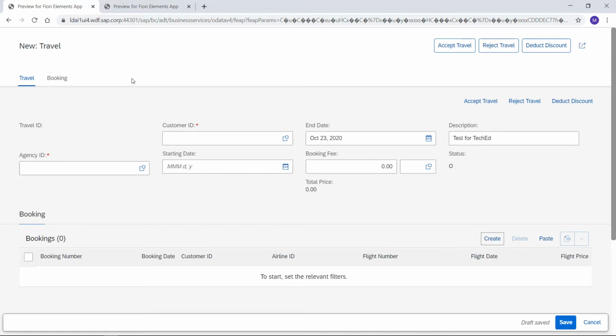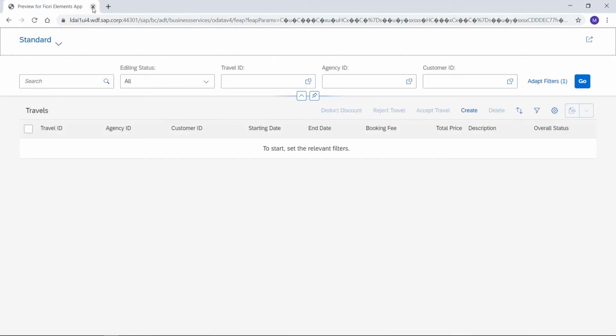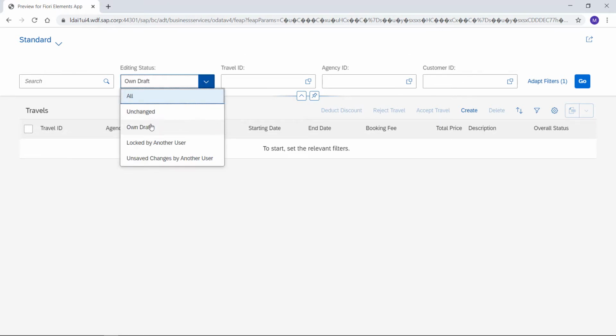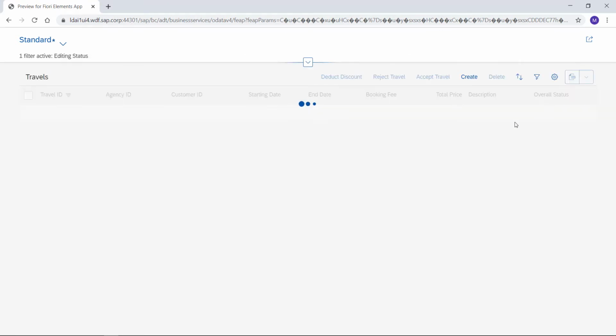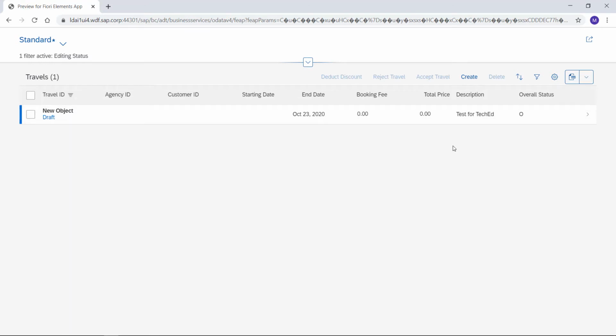So if I close now this browser tab, we can see that in the second application instance, I can again filter on my own drafts, and I do find the data which I just entered. So this proves that the data is stored independently of this browser application instance, and that the data is persisted in the backend. Also the keys or the logs are already assigned if I go into an edit mode and not into the create mode.